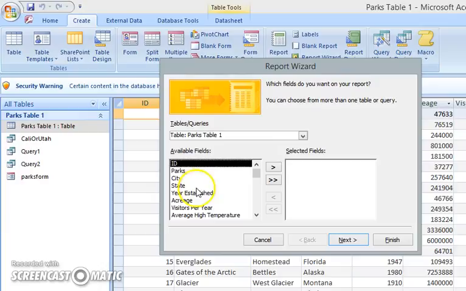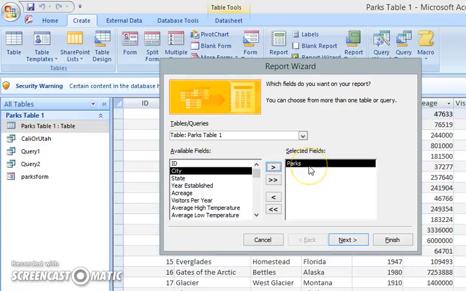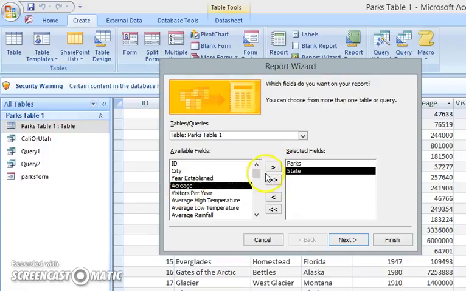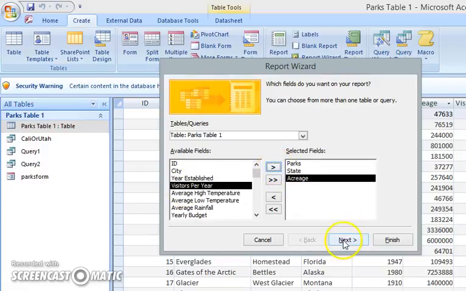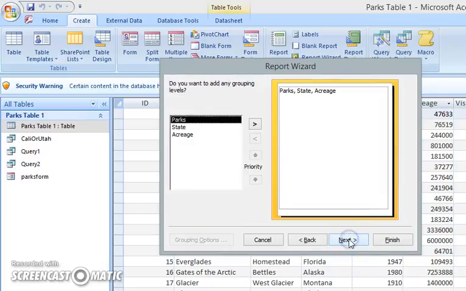And let's say I'm interested in the acreage only of the different parks. And I kind of want to know where the park is located. So I'm going to choose the park name. Using my single arrow, I'm going to send that over to my selected fields area. I'm going to use the state and the acreage. And I'm going to click Next. Those are the only fields I want included.